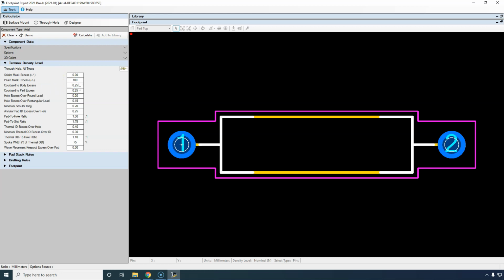Courtyard to body access. This number is controlled or suggested by the IPC standard. I think I remember it being 0.2 millimeters for 7351 for least size components, but I don't know. You have to check the standard. Courtyard to pad access, and so on and so forth. Hole access over round lead. Yeah, you have to check the standard for these. I can explain all these, but it would take forever.